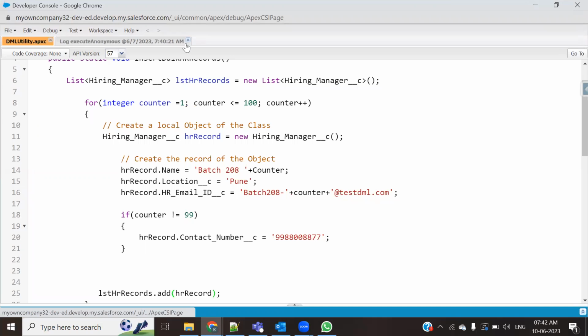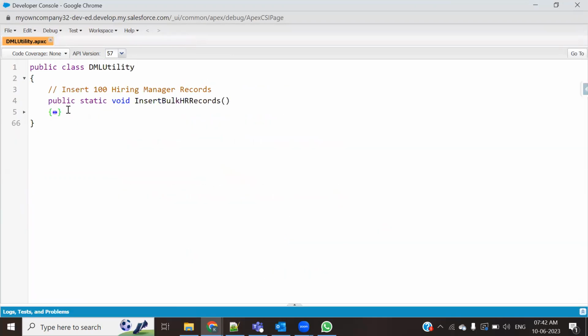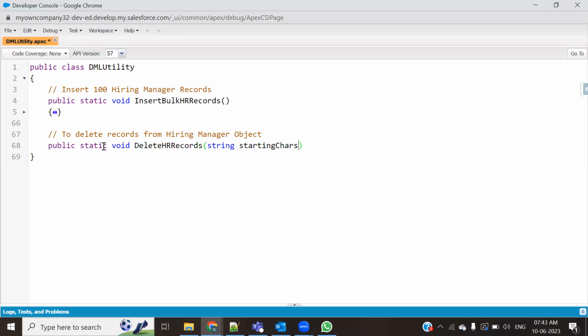So we can see we already have a class called DMLUtility, which has one of the methods. I'm going to create another method inside that. There is already a method to insert 100 hiring manager records. Now this is again a method which I'm creating to delete records from the hiring manager object. So for this, I would be creating a method, let's say public static void. Let me take the method name as deleteHRRecords. And because we want to specifically delete a particular thing based on the input, I'm making this a parameterized method, startingCharacters. You can give anything, right? Always give a relevant name, nothing else.